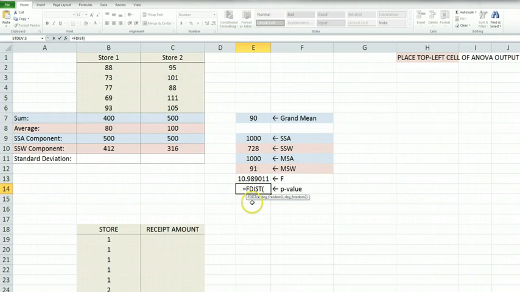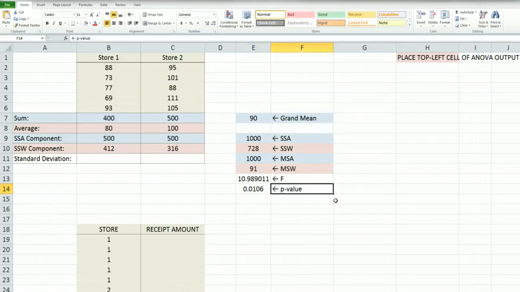FDIST, it says now we need the x value, referring to, in this case, the MSA over MSW, the actual value of the F statistic. And so we'll say, here it is. I don't want to type it again. Separator. I put a space in. I don't need it. The degrees of freedom for the numerator for the F distribution, and we know that's c minus 1. That's just 1. Put that in. Separator. And degrees of freedom for the denominator, which we know is 8. And now if I just tab out of there, I get the p-value, just a little bit above 1% as we saw before.